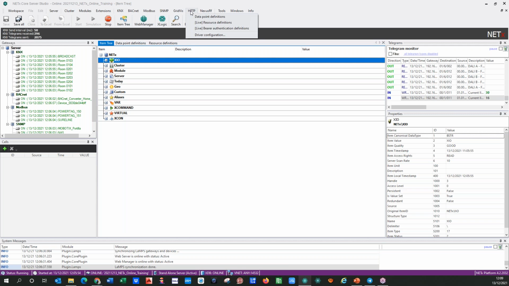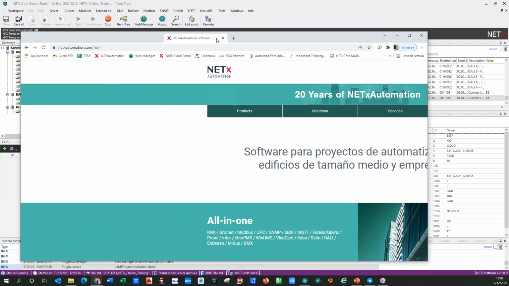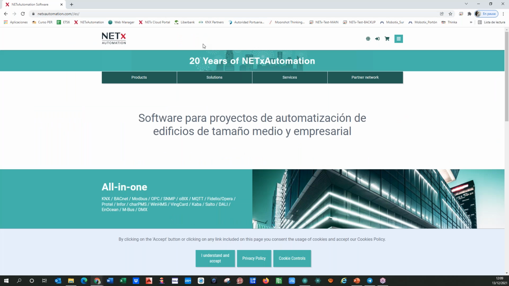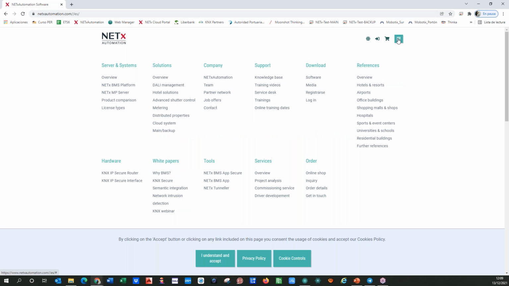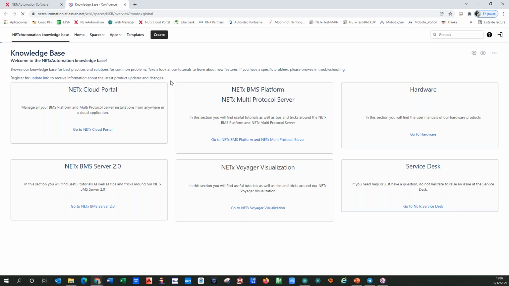HTTP. I will now show you the NETx automation web page, because it's important at this point for you to understand that there is a lot of information in the web page, and specifically in the knowledge base. The knowledge base link is this. I'm telling this because this is really new.